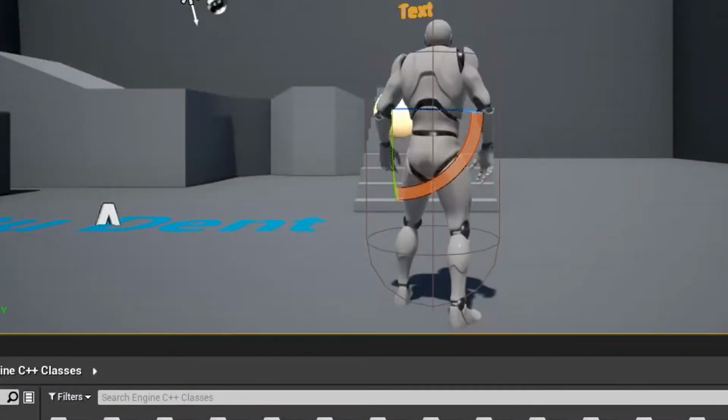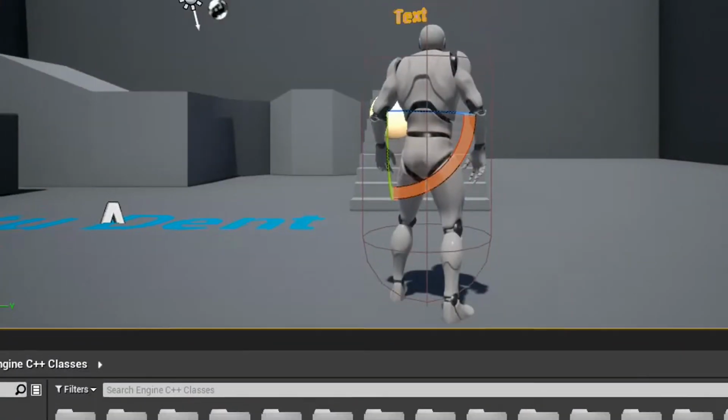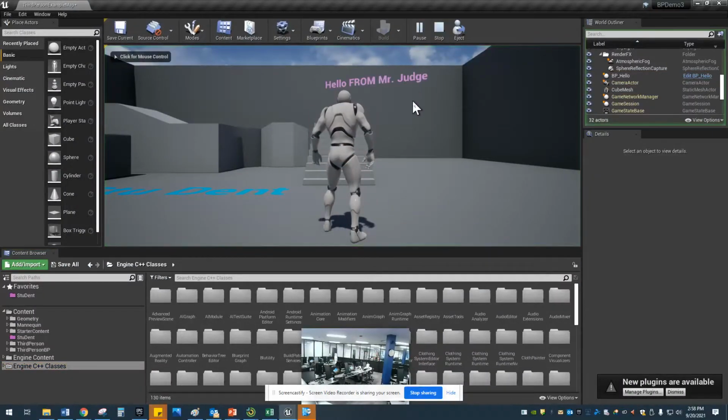So this time when I run it, notice to start with it says text. When I click on play, it says hello from Mr. Judge. I'm not touching anything. I'm just waiting for this to get to the next point. I forget how long I set the delay for, but after a certain time, there it is. So what is new? So it changed dynamically. All right.